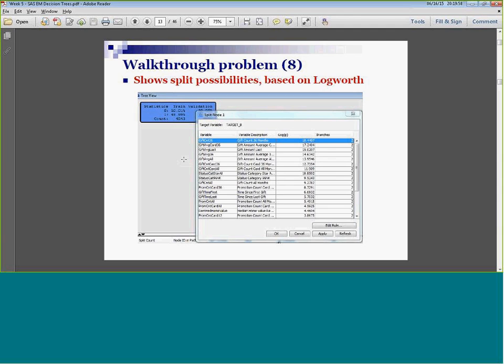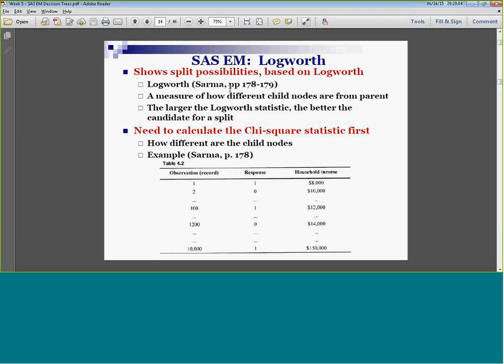Now, this is kind of a strange creation, this log-worth or minus log P, but it makes sense if you think about it. Here's the background on it a little bit. You've got some of this in your book from Sarma, pages 178 and 179. It's, again, just like the Genie index, a measure of how different the child nodes are from the parent in terms of creating homogeneity. So the larger the log-worth stat, the better the candidate for a split.